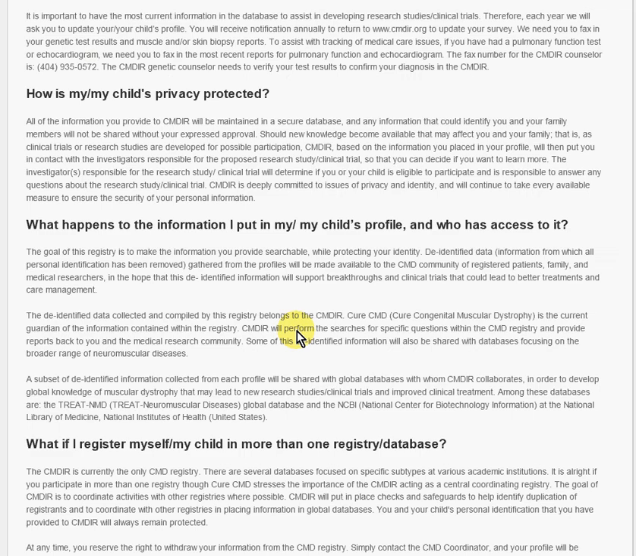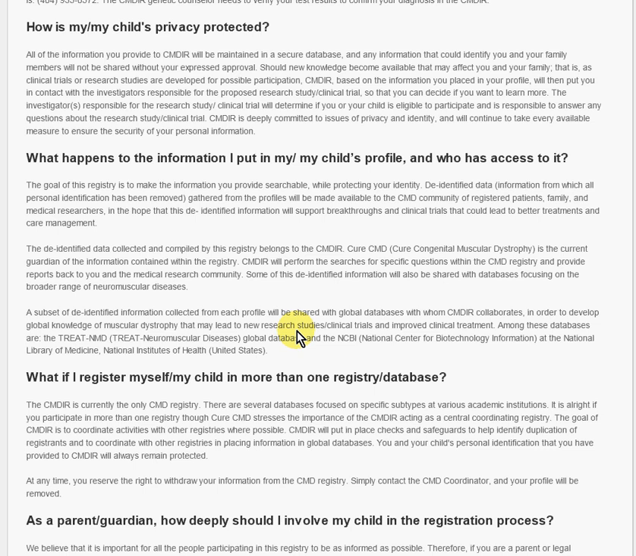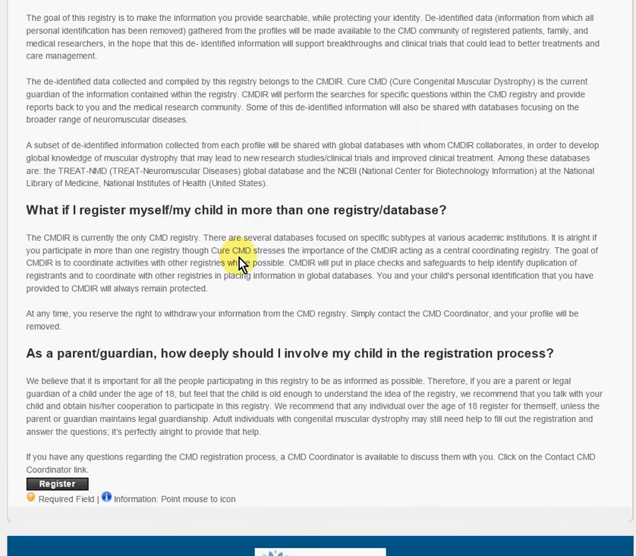Your privacy is very important to us, and we have a very specific policy related to privacy, and it's outlined here. So I recommend that you take the time to take a look at how your privacy is respected. This talks briefly about registering more than one affected person.